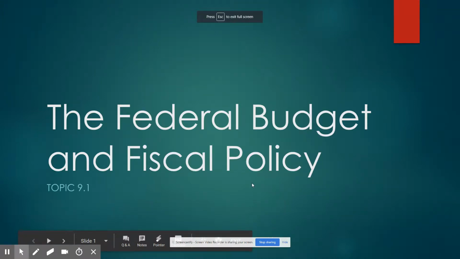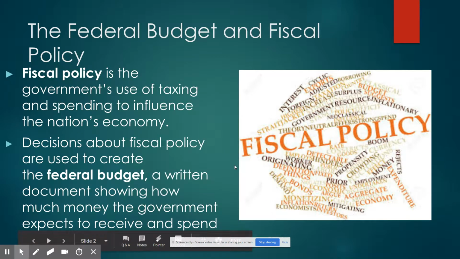All right, the federal budget and fiscal policy. Fiscal policy is the government's use of taxing and spending to influence the nation's economy. Decisions about fiscal policy are used to create the federal budget, which is a written document showing how much money the government expects to receive and to spend in a year.